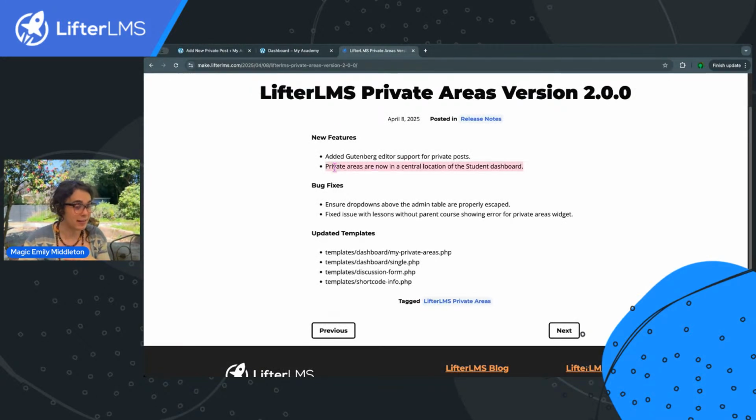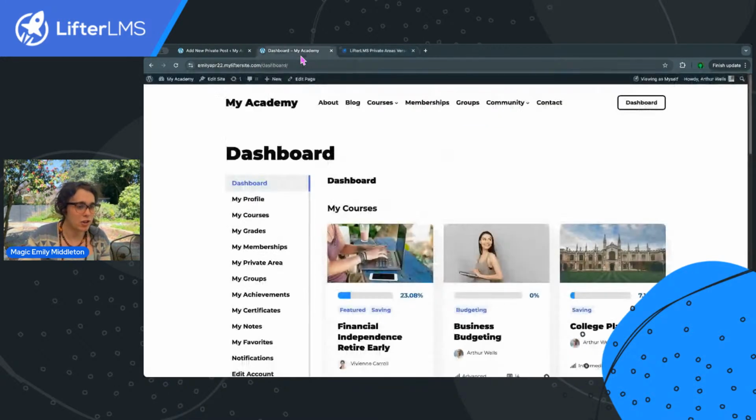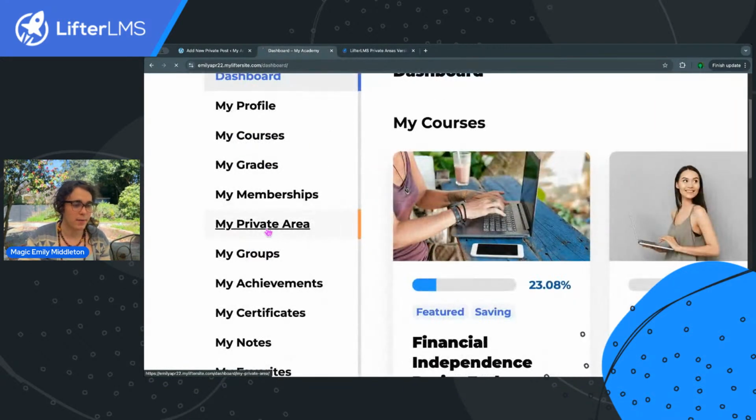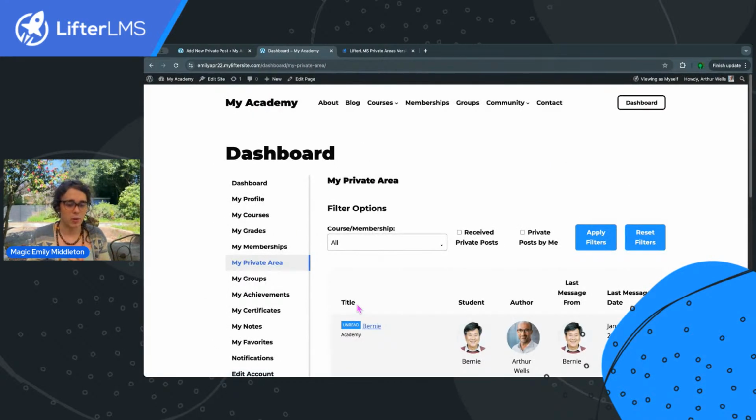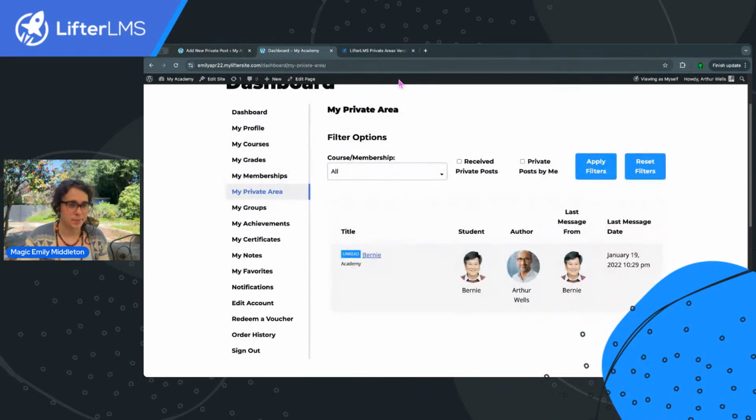And that leads us into the second point of Private Areas 2.0, which is there's a central location on the student dashboard, My Private Area, that is available to view the private posts that had been published for you. Previously, you would have to take a shortcode and put it on a course or membership that the private area was associated with. Now you can use the shortcode on the course if you want to put it in the sidebar of lessons, a little button that says view my private coaching, or it'll be on the student dashboard in this central location here.